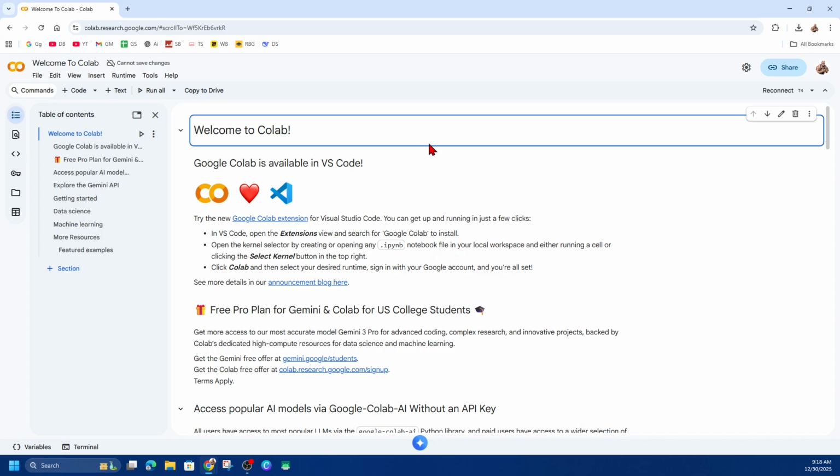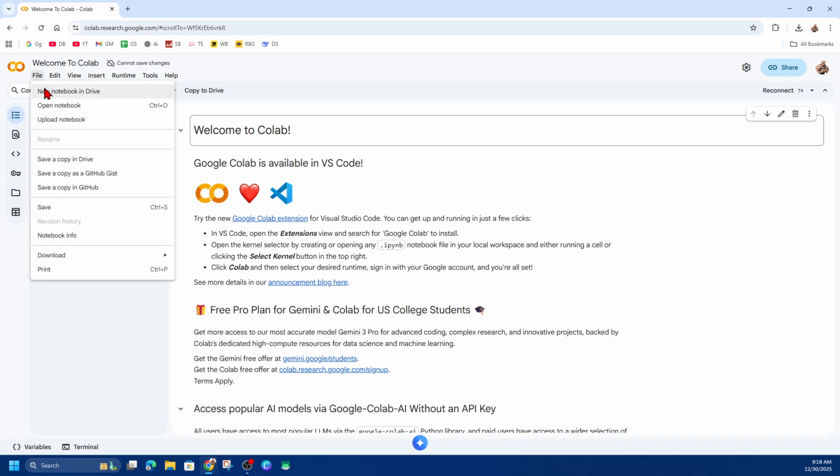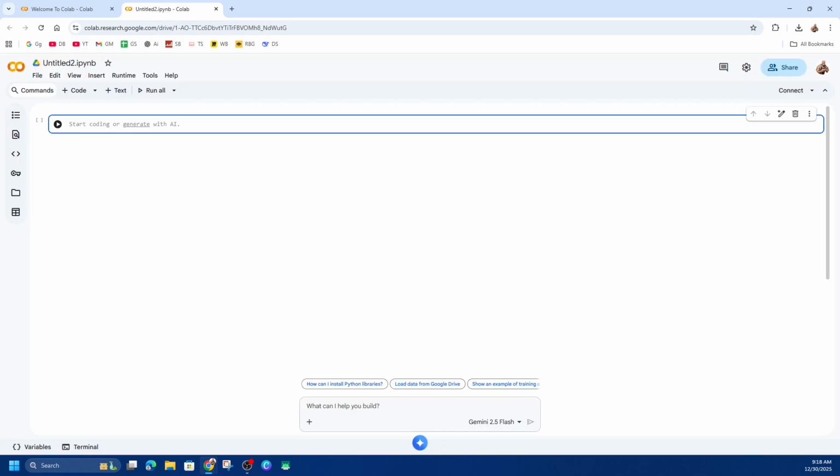Okay, so what we first need to do is open up Google Colab and sign into your account. Then from here, you want to go ahead and click on File and then New Notebook in Drive if you want to start from scratch. Now, once this loads, we need to add some Python code.